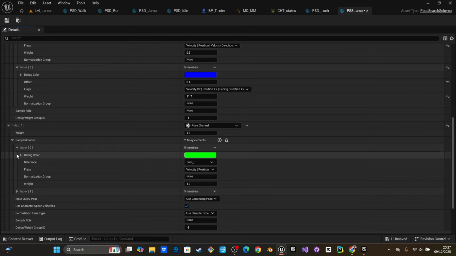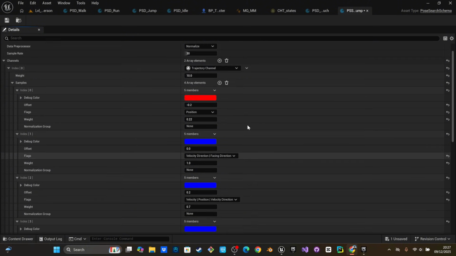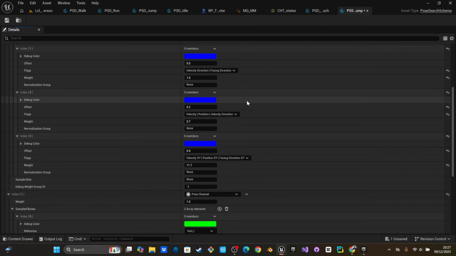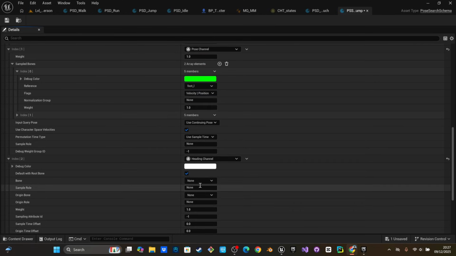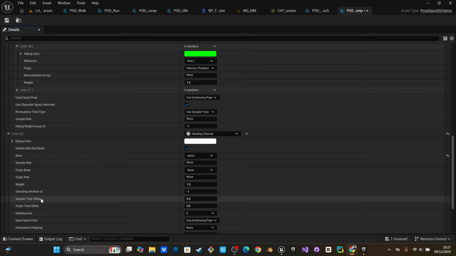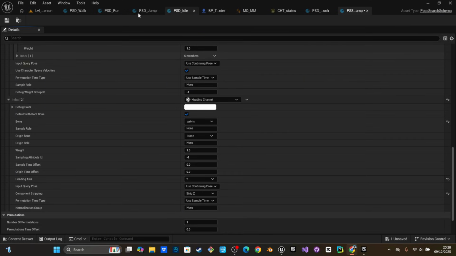And in the sample bones, let's add another channel, the heading channel, where the bone is going to be pelvis, and the heading axis can be x, y, z. Actually, let's do y. And component stripping is going to be stripping z. Now let's go to our air database.